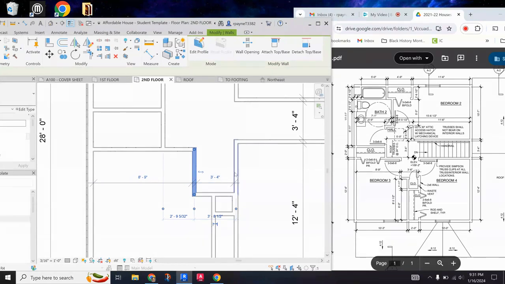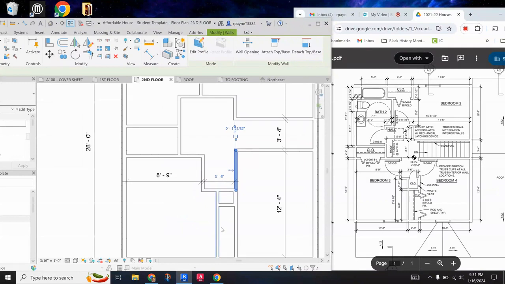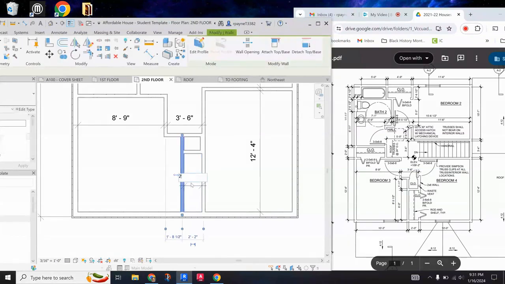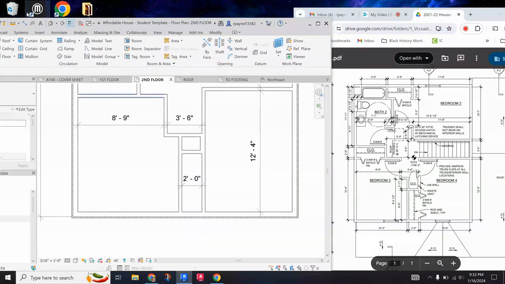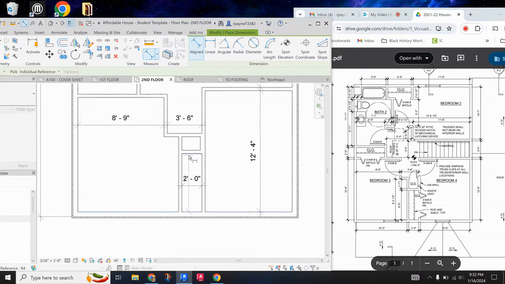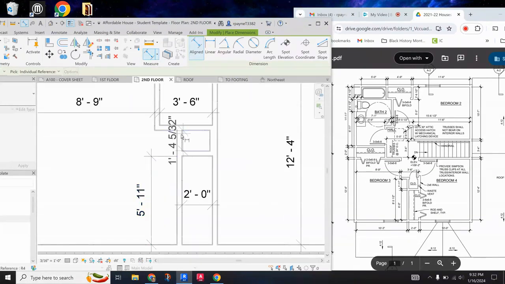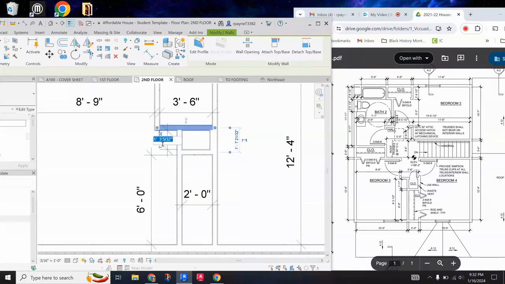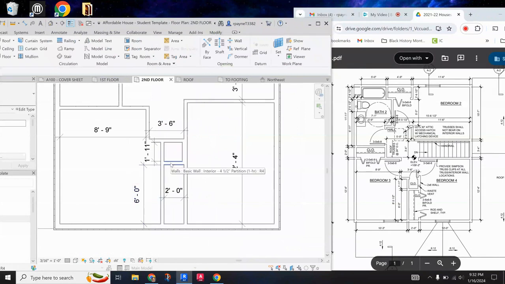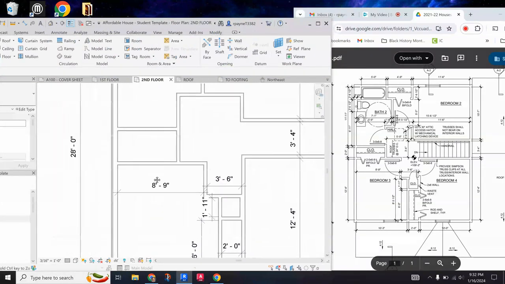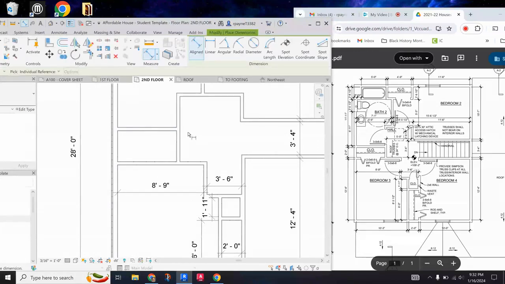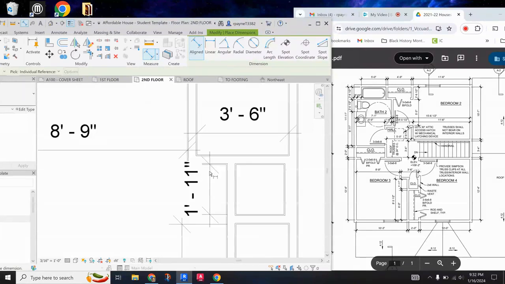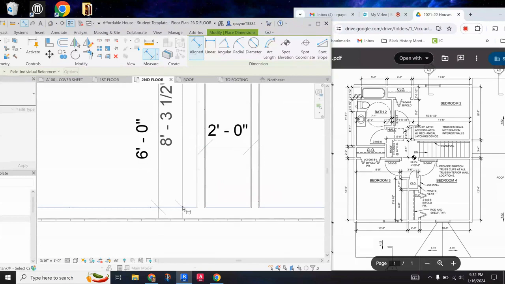This should be 3'6". This should be 2 foot. There we go. That should be 6 foot. And that should be 1'1". And 1'11". All right, so that should be 6 foot. 1'11". Let's see. This should, I'm assuming, be 8'3½". That should just add up. 8'3½". Good.